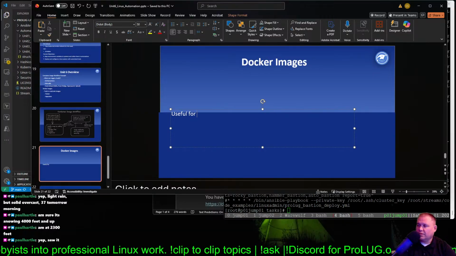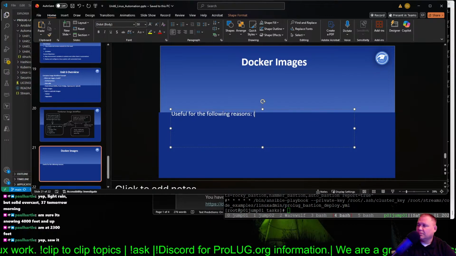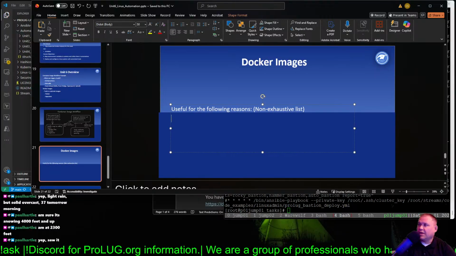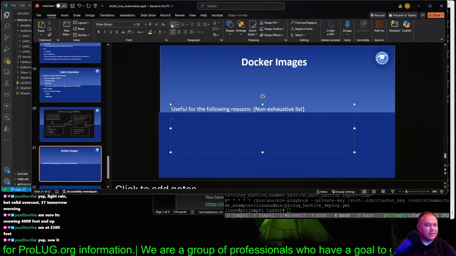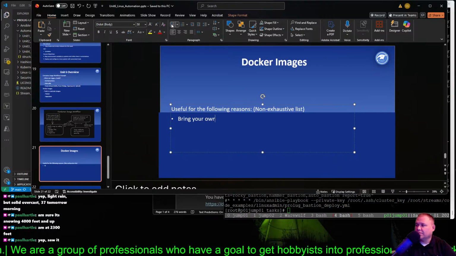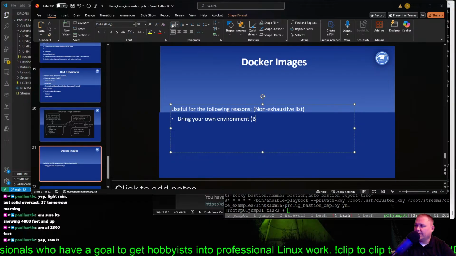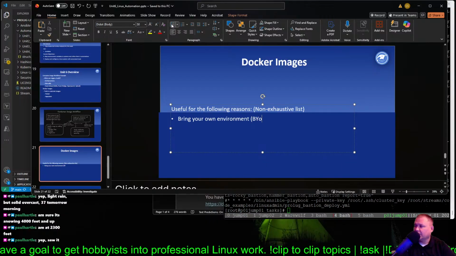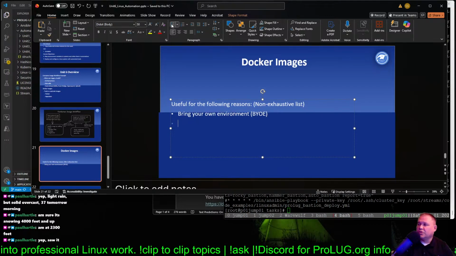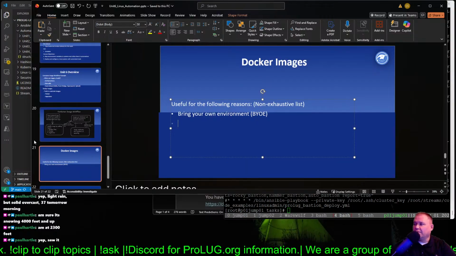Useful for everybody, know what I mean by non-exhaustive list? It means there's other things that could also be there. Let's say bring your own environment, BYOE. That's a way that people sometimes say that, BYOE, bring your own environment. So if it worked on my machine, it can work on any machine as long as I push the container. Reproducible science.